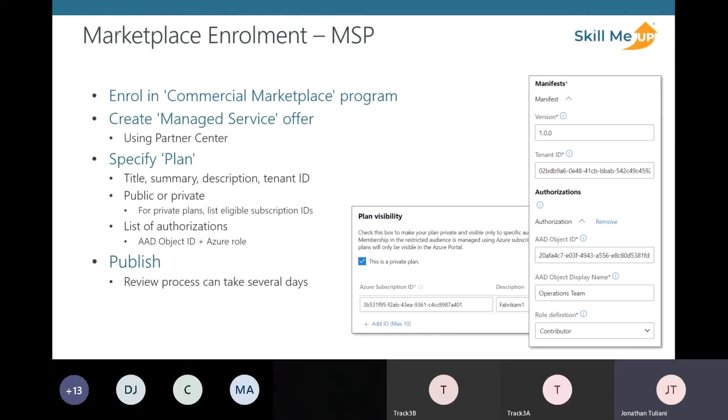And then you'll also specify whether the plan is public or private. Obviously, public plans are published in the marketplace. Private plans are published, but they're limited in scope. They are only available to certain subscription IDs that you list as part of your offer. So if you want to do this as a special offer just for one customer, you can do that. You list out their subscription IDs in the offer and make it a private plan. You can have up to 10 subscription IDs there.